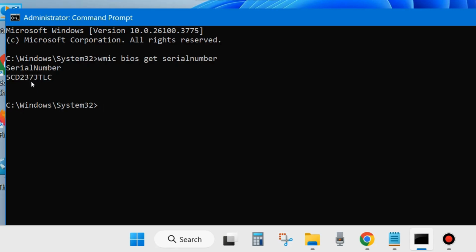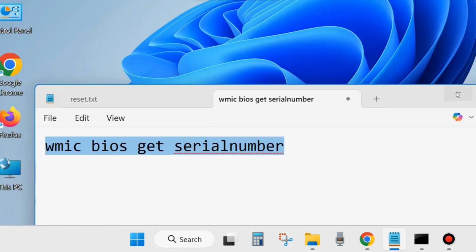You can easily see your laptop serial number through Command Prompt on your Windows 11 and 10 system. That's all.